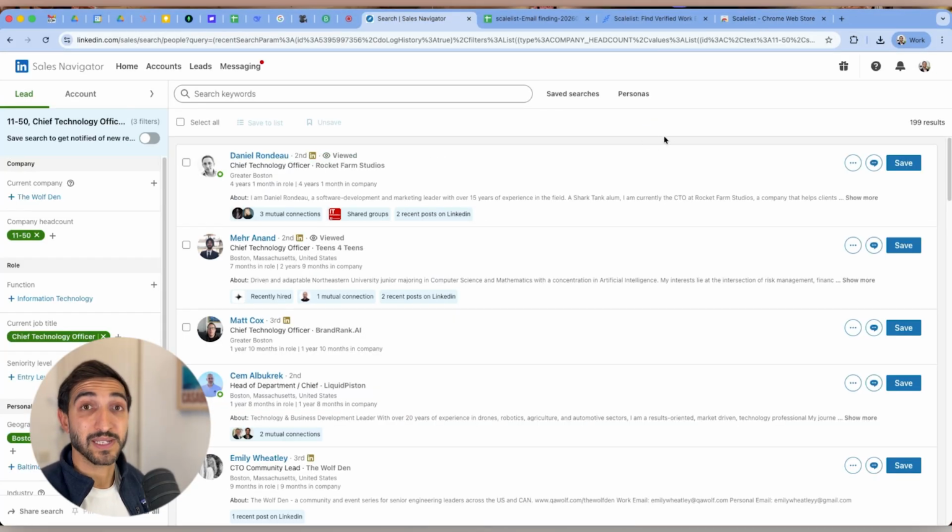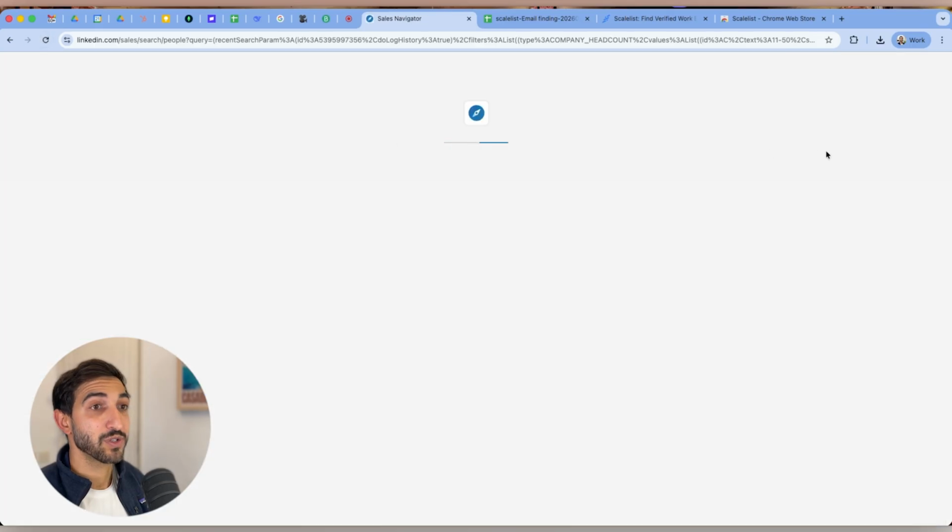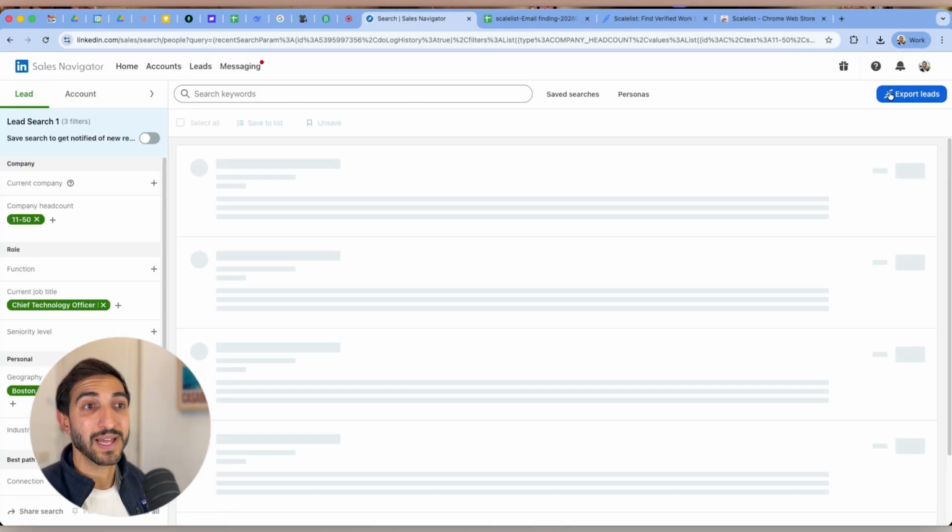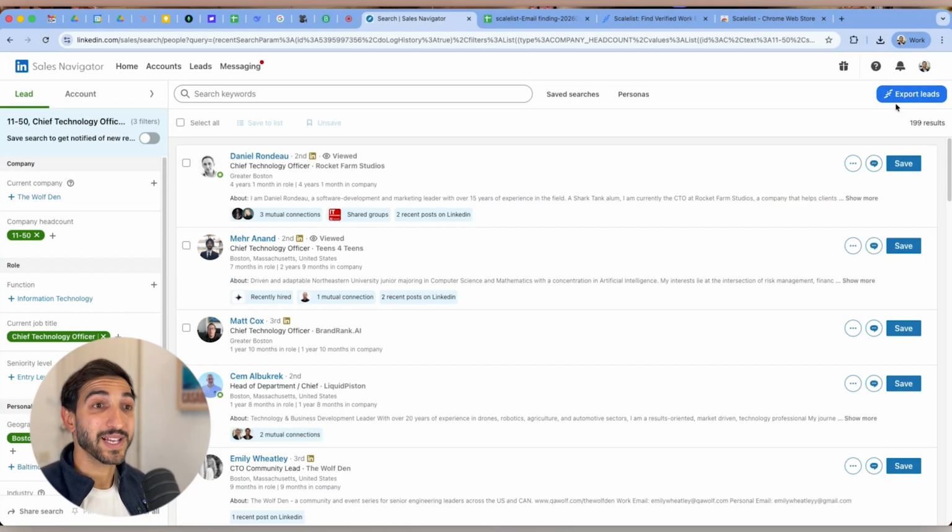Then just go to Sales Navigator, refresh your page, and you're going to see an Export Leads button that has just appeared here. Now, if I click on Export Leads, it's going to export my entire search. Currently, I have CTOs based in Boston in companies of between 11 to 50. I found 199 results, but it can export up to 2,500 results per export.